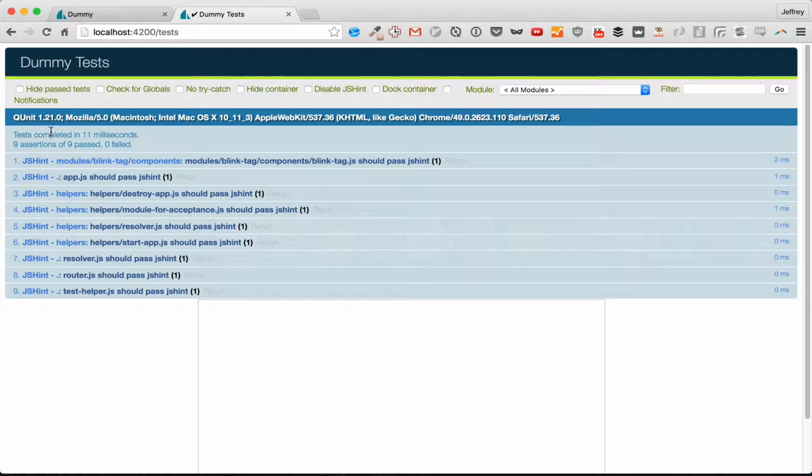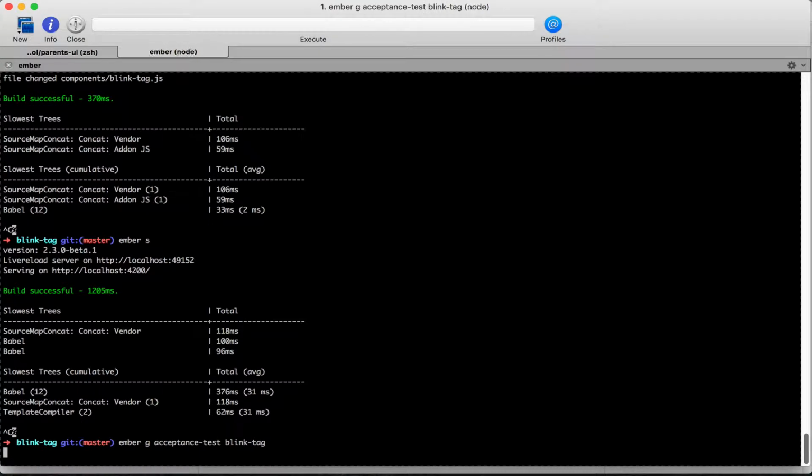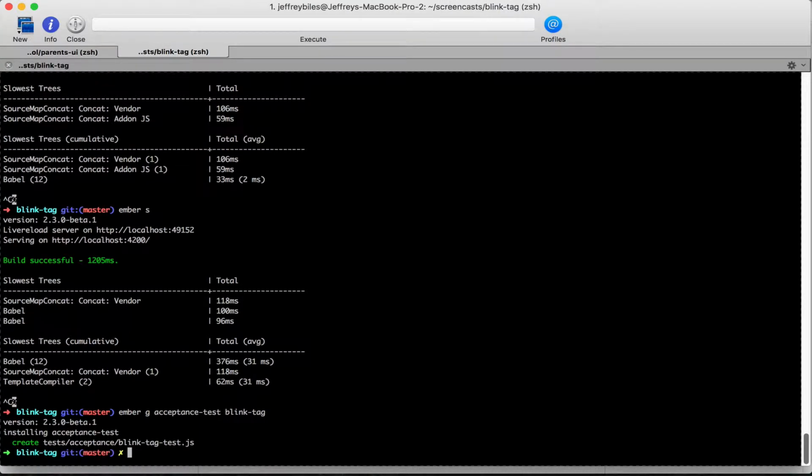It does come with some built in, and in this episode, we'll show you how to make your own. Our example will be an acceptance test, so we'll use the ember-generate command to create an acceptance test called blink tag. And so that's going to generate something in our tests folder.